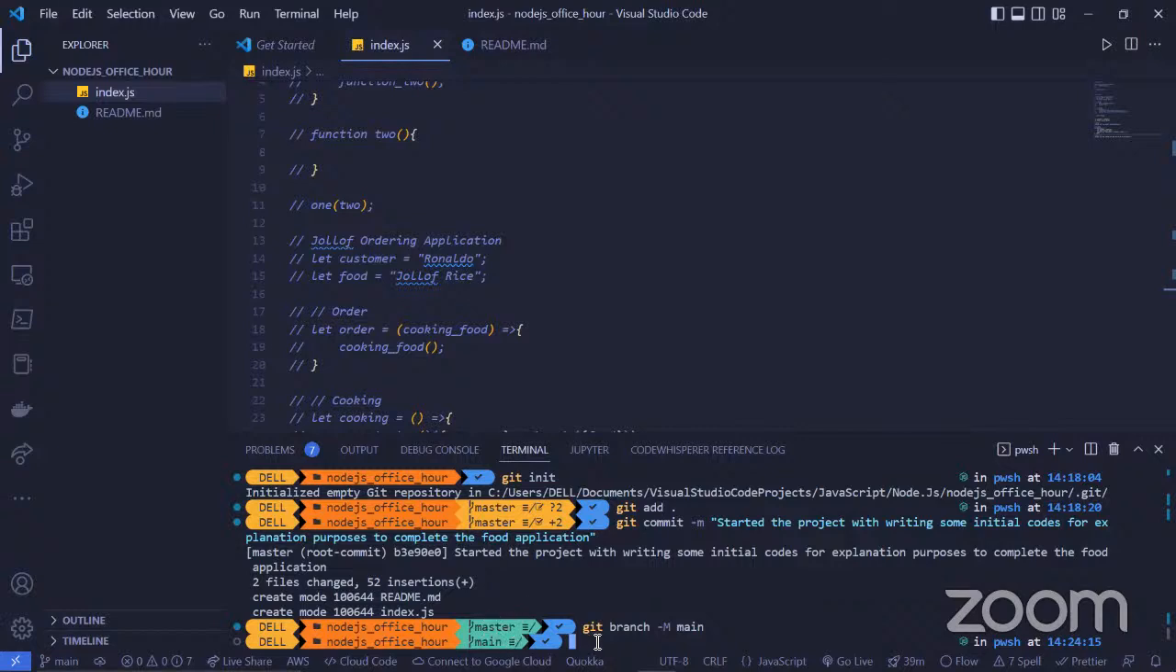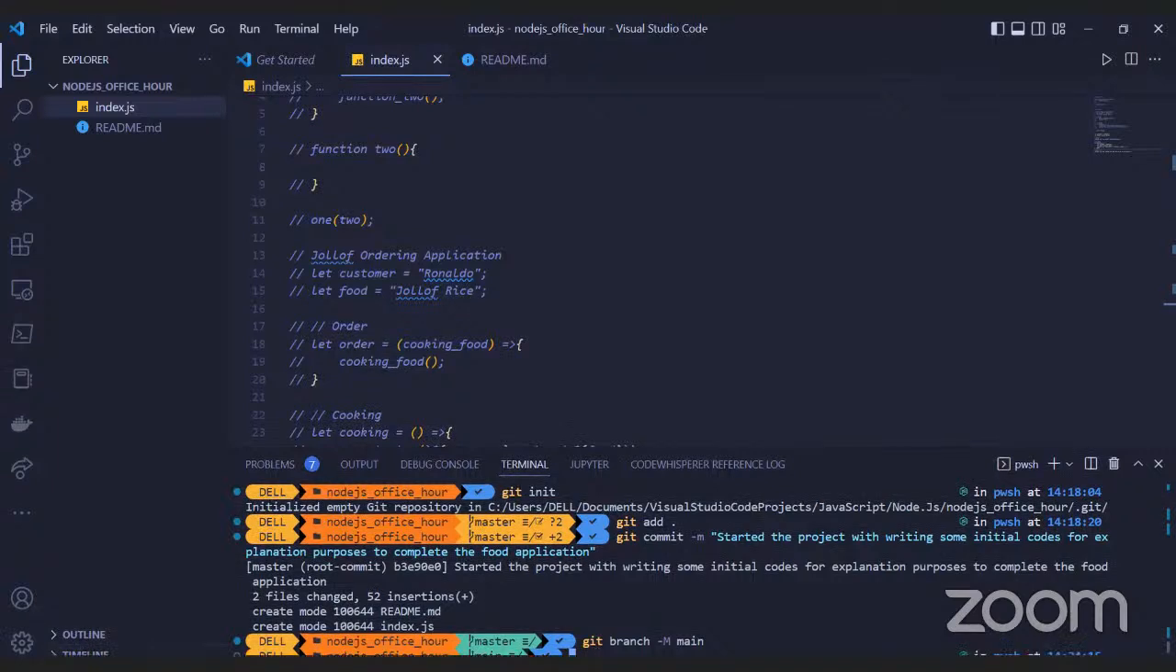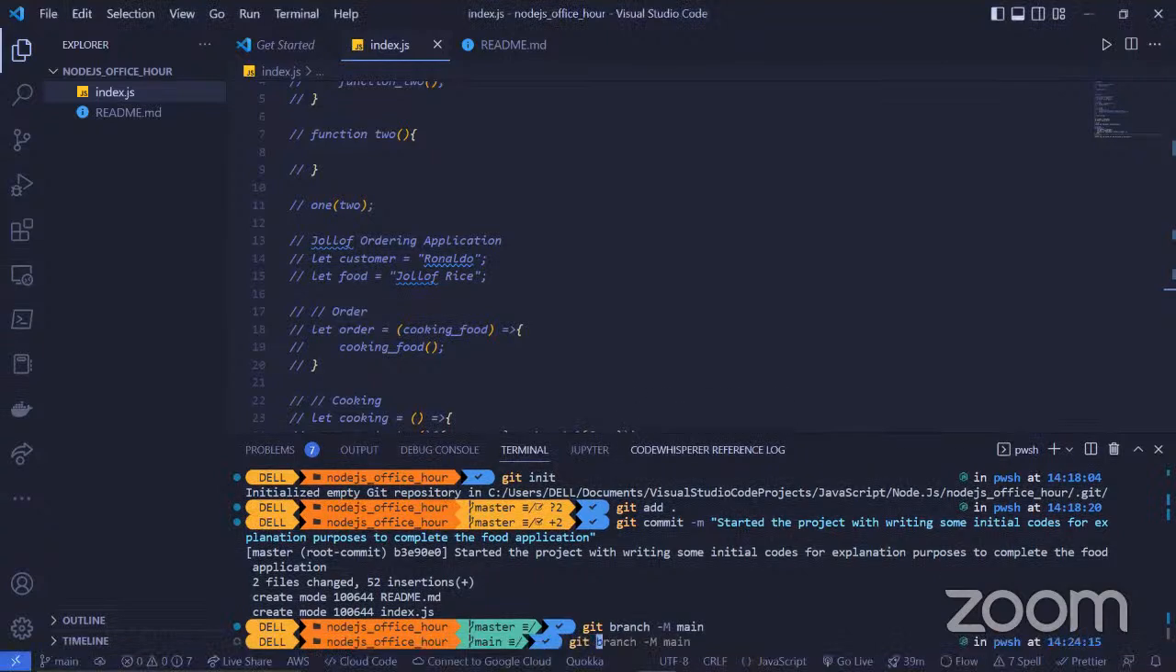I don't want it to be master, because henceforth I want to be making use of the new way of naming the original branch. The original branch. So instead of using master, I'll be using main. So we have git remote add origin. Claim this. I think I have.